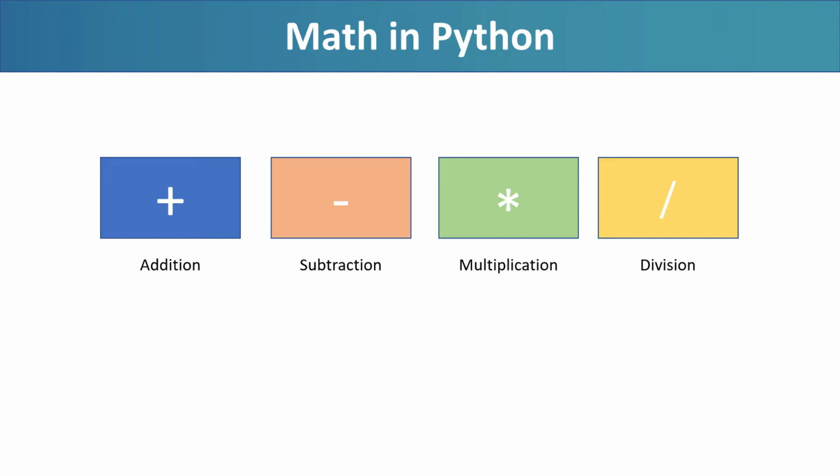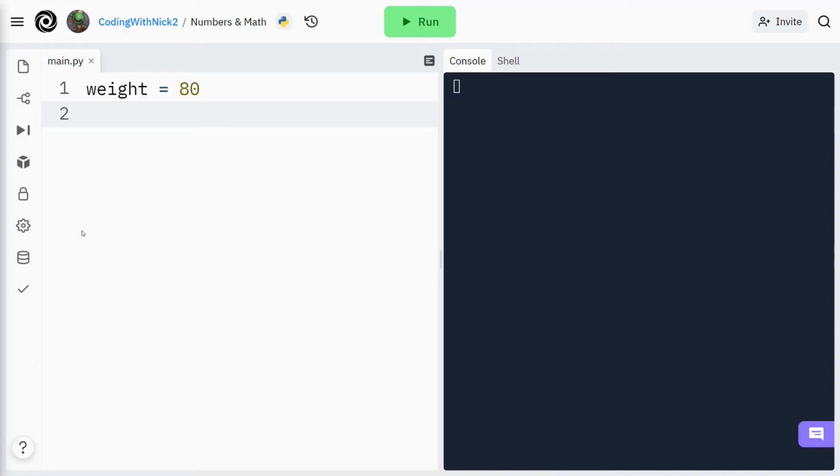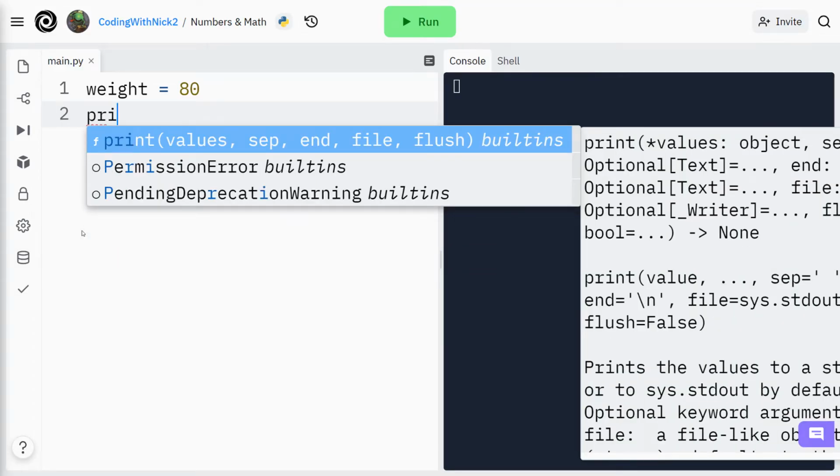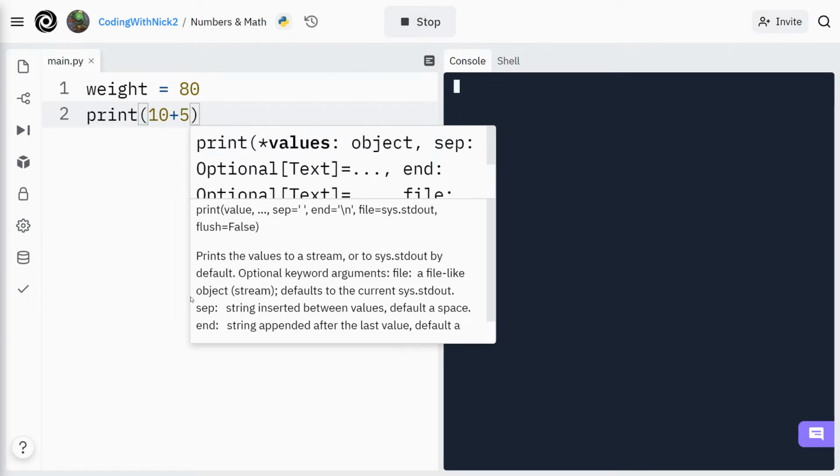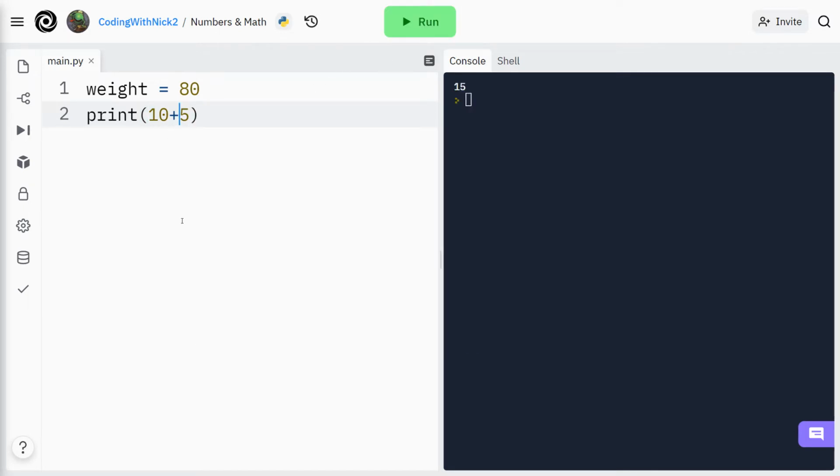Let's try the math symbols with a simple example, and then we will apply them to the variable. Let's type print 10 plus 5. It prints the result 15, and that's how we do addition. Print 10 minus 5, subtraction. The result is 5. Print 10 asterisk 5, multiplication. The result is 50. Print 10 slash 5, division. The result is 2.